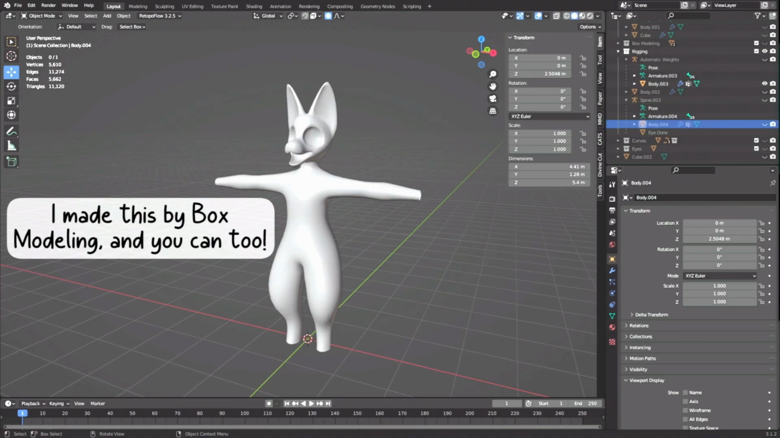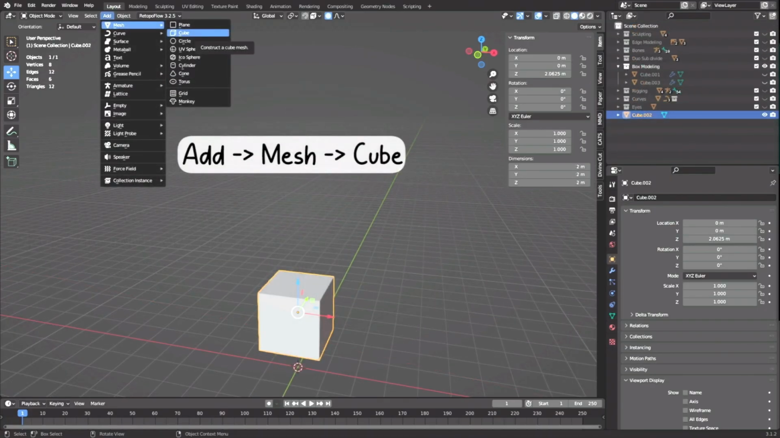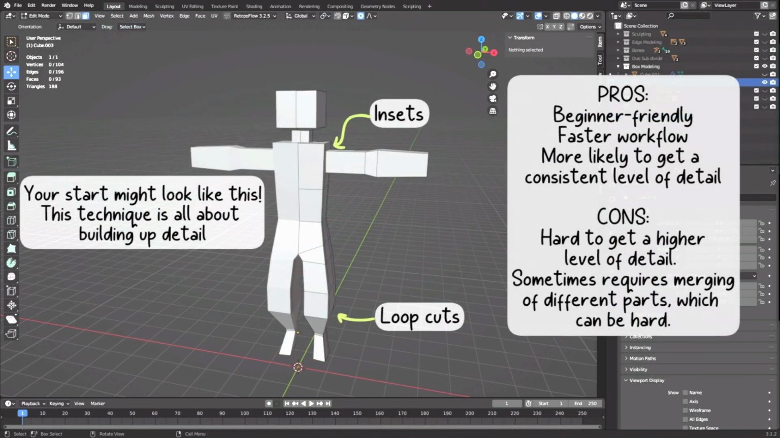Within Blender, you can add basic shapes like cubes, cylinders, and spheres to build a blocky version of whatever you're making. You can do this in Object or in Edit mode by going into the Add tab and then pressing Mesh and choosing from the list. You'll make use of the loop cut, bevel, and inset tools.